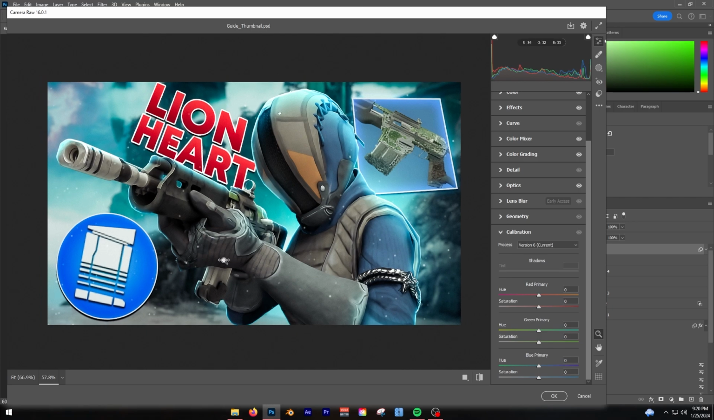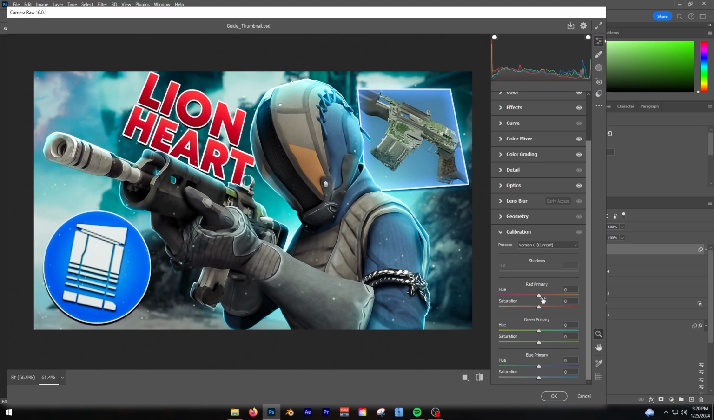And then final one is calibration. I mess with this a lot. Gives you a better color grading. So red here, just mess with these sliders. As you can see, if I go right, it's gonna be more orange. If I go left, it's gonna be more rose. So I'm gonna put it more to the left a bit.